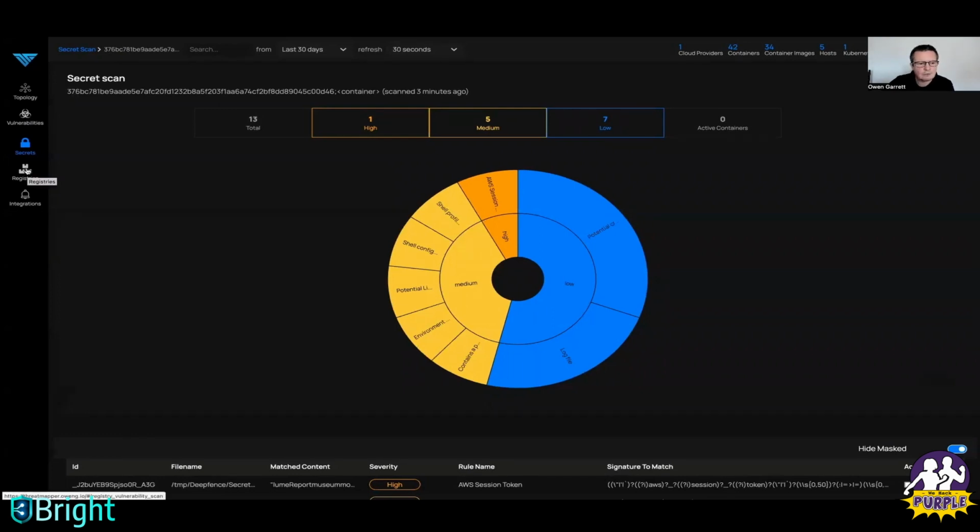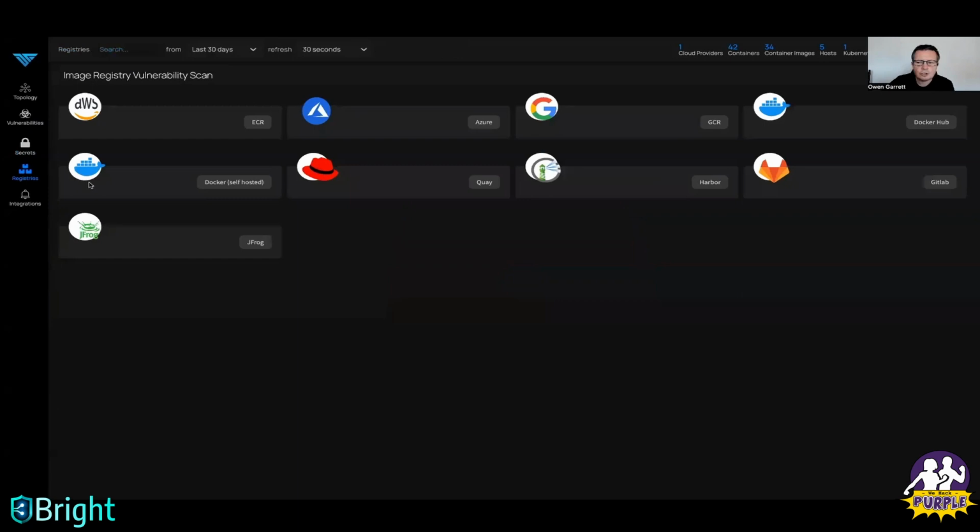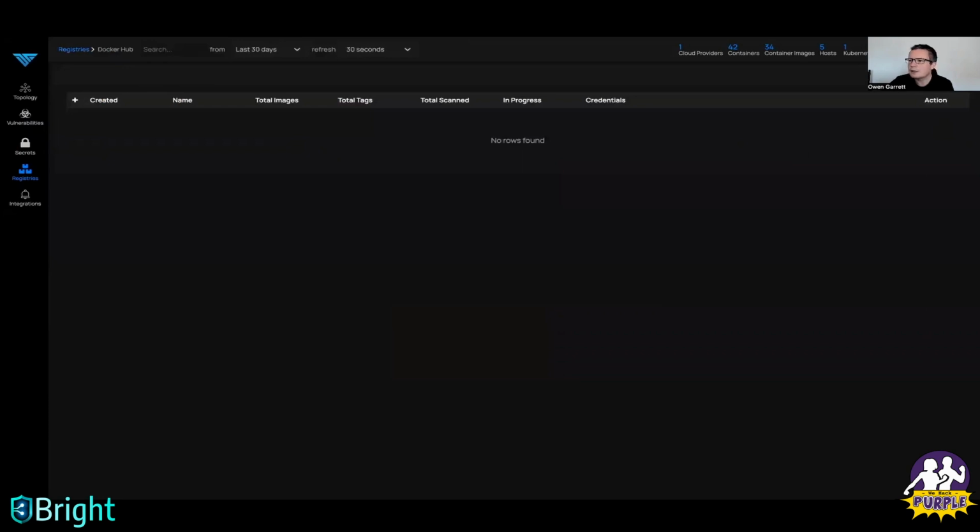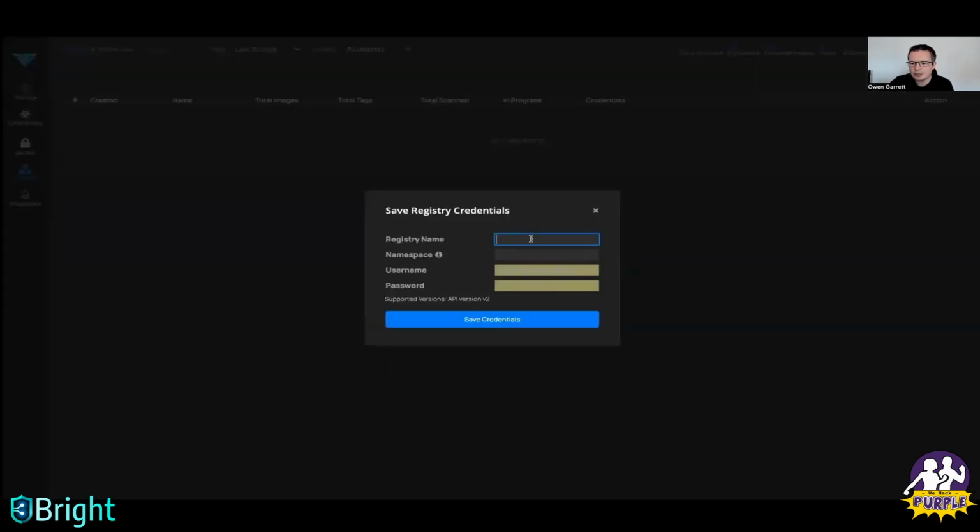As well as scanning running infrastructure, looking for threats, for vulnerabilities and exposed secrets, you can also point ThreatMapper at registries where containers are stored pre-deployment. Let's deploy it against a Docker Hub registry. So test registry running in the ONG namespace, and I'll just pop in the credentials for this.